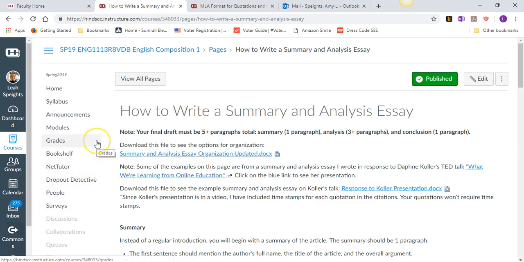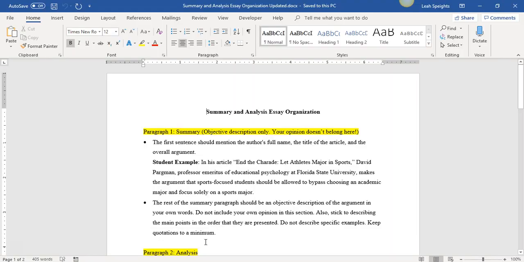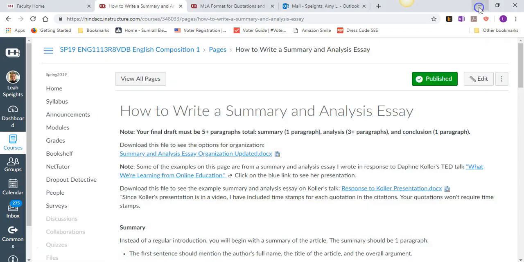Before we get started on the explanation, I want to note that there are a couple of files that you should download and have probably printed out, or at least available on your computer as documents, so that you can use them for reference. The first is the Summary and Analysis Essay Organization. It will look like this, and it will give a detailed discussion of how the essay will be organized. We'll go over that in just a moment.